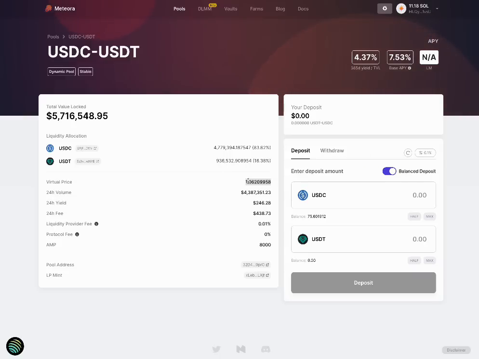When the virtual price is greater than 1, it means that this pool has earned money outside of the deposits. And 1.06 means that 6% of the value of this pool comes from fees and is not from deposits. If the value of the virtual price was below 1, it would mean that the value of this pool is actually less than the deposit, and in fact, it has lost money. And what you want to look for in a lot of these pools is a virtual price much greater than 1, or actually for stable pools, somewhere between 1 and 2 is good.